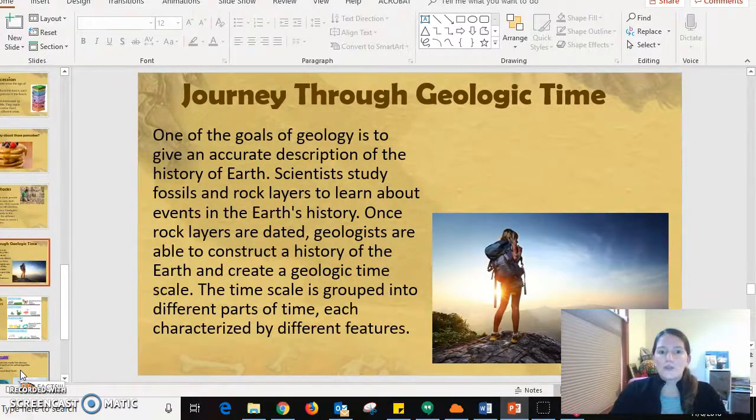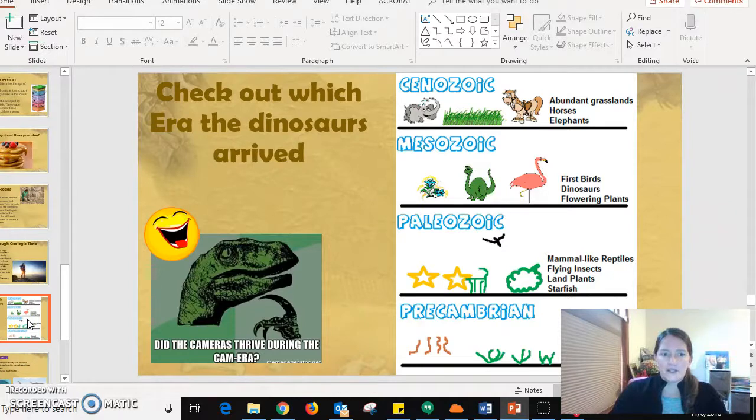One of the goals of geology is to give an accurate description of the history of Earth. Scientists study fossils and rock layers to learn about events in the Earth's history. Once rock layers are dated, geologists are able to construct a history of the Earth and create a geologic time scale. The time scale is grouped into different parts of time, each characterized by different features. Take a look. These are the different eras.